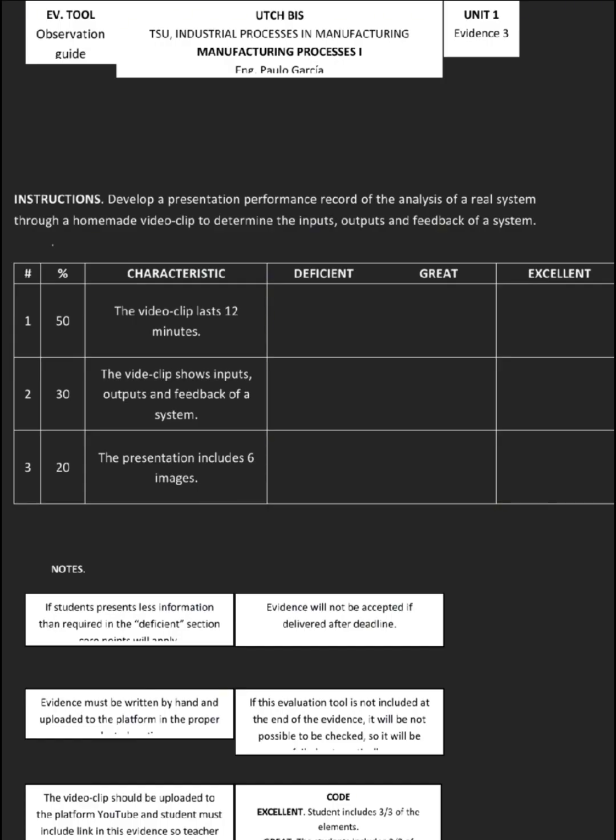Well, the work that I'm going to present you is about developing a presentation performance record of the analysis of a real system through a home video clip to determine the inputs, outputs, and feedback of the system. The video at least has to last 12 minutes, also has to show inputs, outputs, and feedback of the system, and last but not least, it has to have 6 images or more.